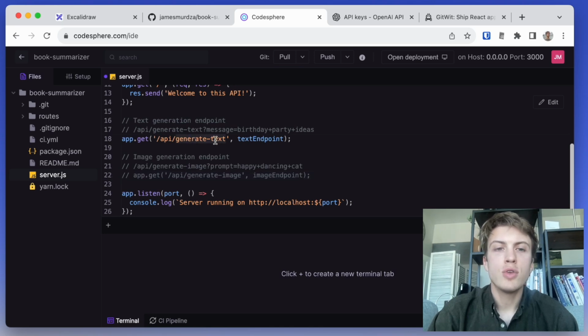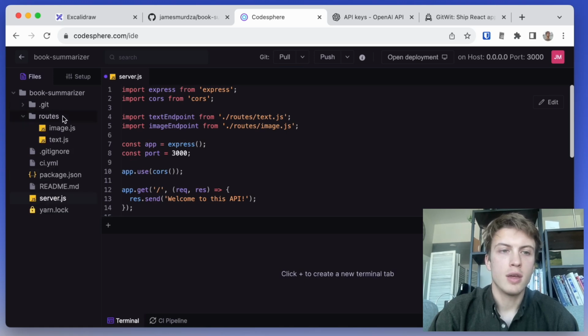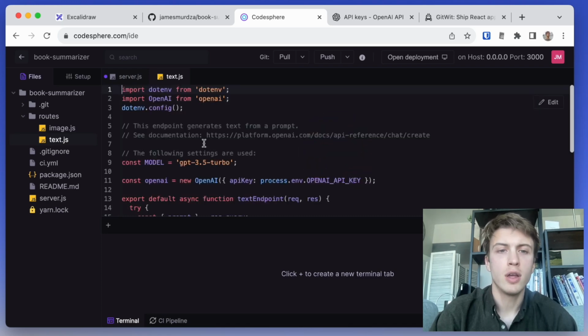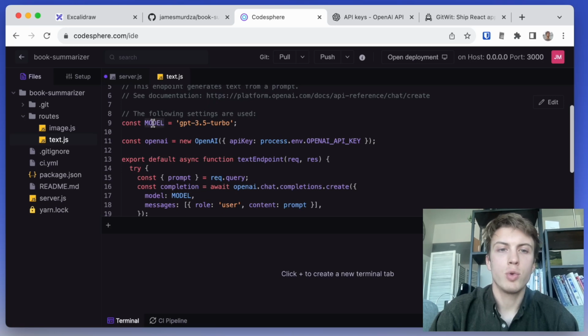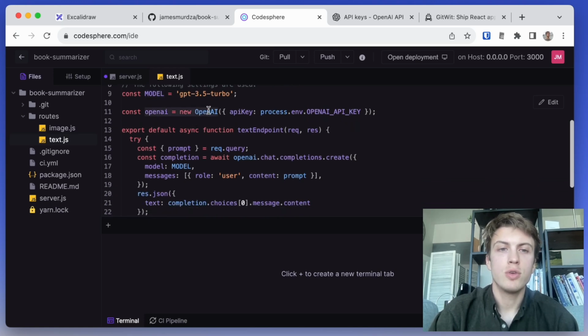Generate text uses an endpoint that we've defined as text endpoint, which comes from the route/text.js file. So let's open that up and let's have a look at this file. This file uses the OpenAI official library, and we've defined up here the model that we want to use, GPT 3.5. If we want, we could change this to GPT 4. And we've created a new client that we're going to use, which is basically just a shortcut for making HTTP API requests to the OpenAI server.